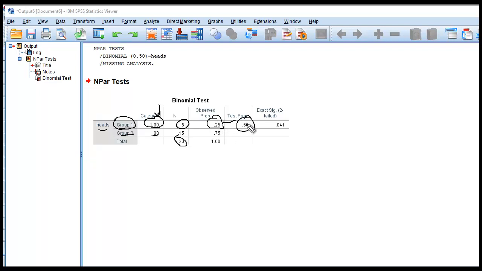It's definitely less than 0.5, but at this point we don't know if that difference is attributable to sampling error. So this is where we look at the p-value that is printed out, and we have an exact significance of 0.041. The conventional way of doing this is to say that if your p-value is less than or equal to 0.05, which is the conventional alpha level, then we would reject the null. So in this particular case, we would reject the null and infer that the observed proportion is significantly different from 0.5.